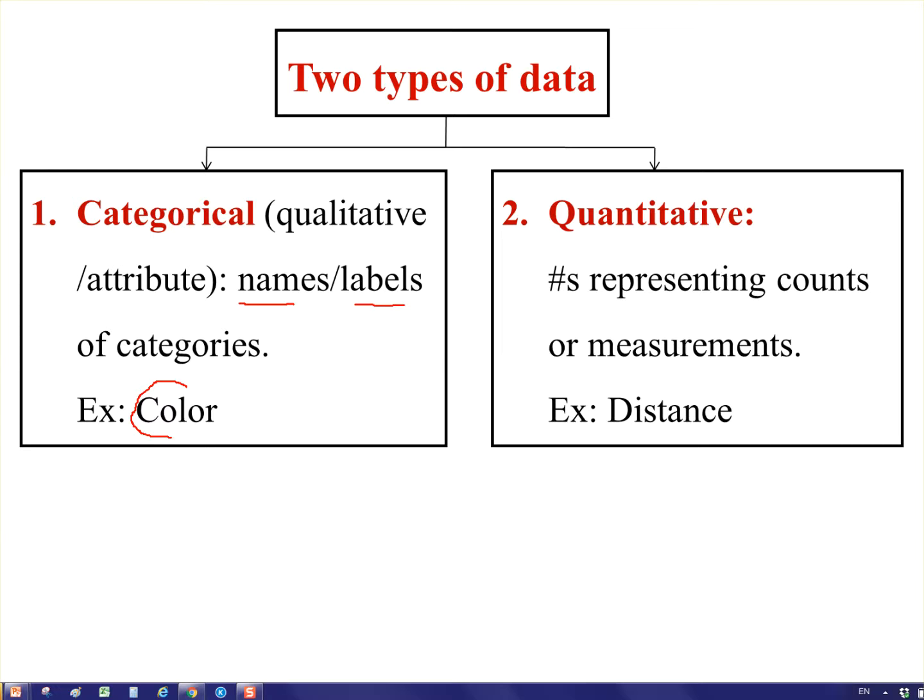For instance, color. If you go to a classroom, you're going to see different colors. For instance, you see the whiteboard, and you see some dark colors, which is black, and you see some yellow chairs, and so on and so forth, right? These are the names of categories: white, blue, and yellow, and so on. So this would be categorical data.